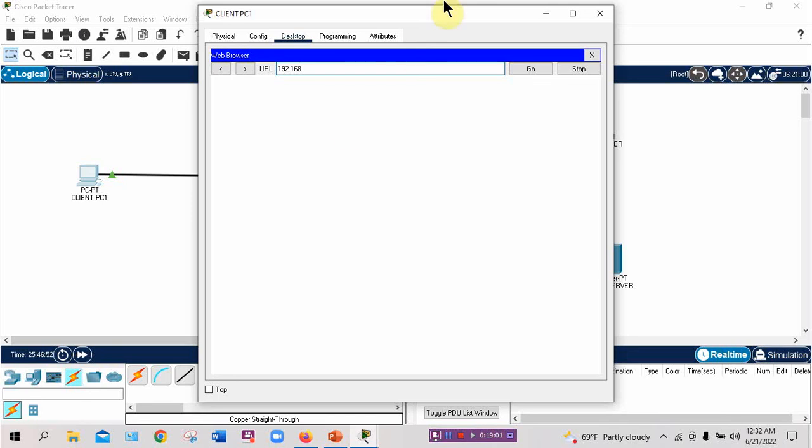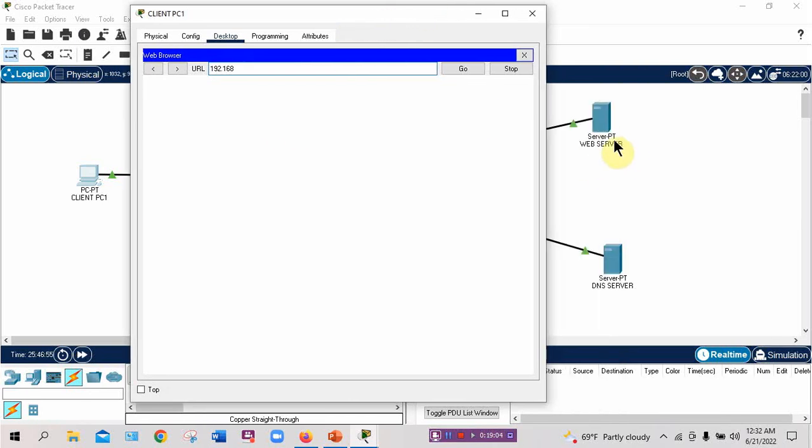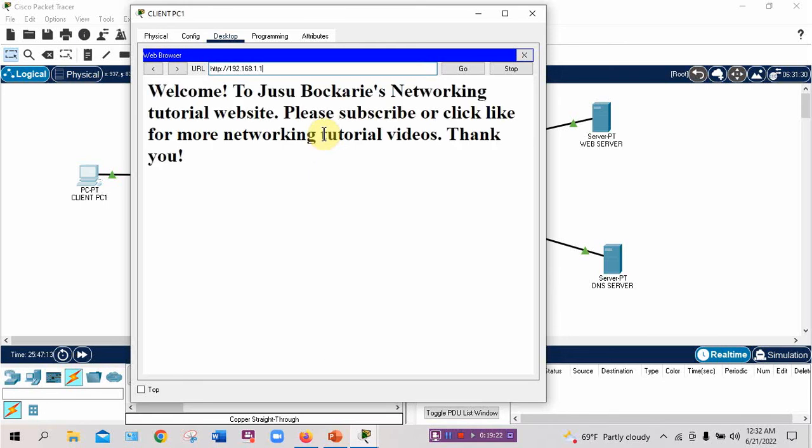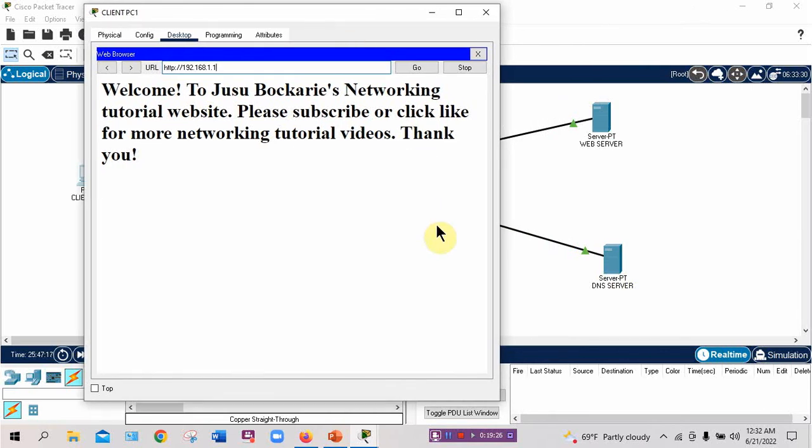So I'm going to put the IP address for the web server. Okay, and you will see it's going to pull up that web page again for me using the IP address. You can also use the host name, and then you can also use the IP address. So I'm just using the IP address now. 192.168.1.1. You see, so you have to make sure that everything is accurate and that they correspond to each other.